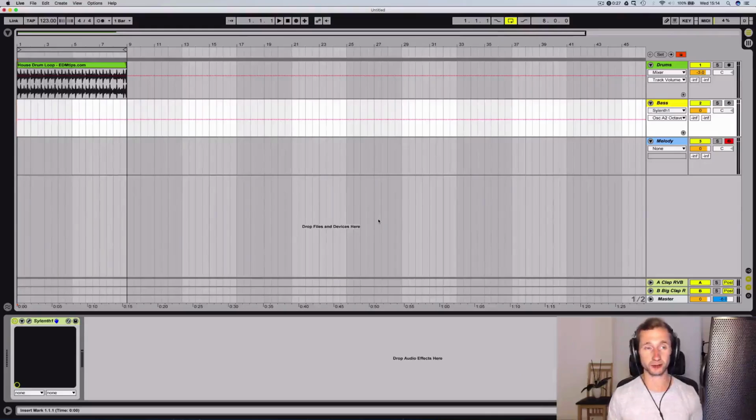So I've got my Ableton project here and I've imported the drum loop from the lesson, and I've made sure that my project tempo is 123 because that's the tempo of the loop. And this is what it sounds like on its own. And it's in an 8-bar loop.